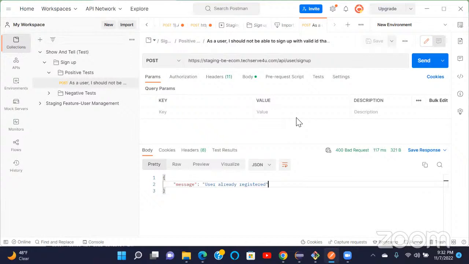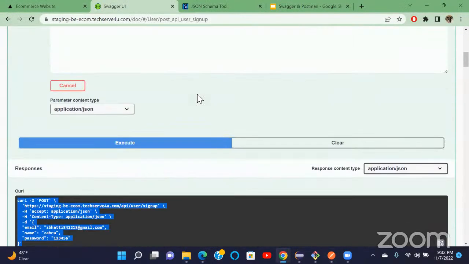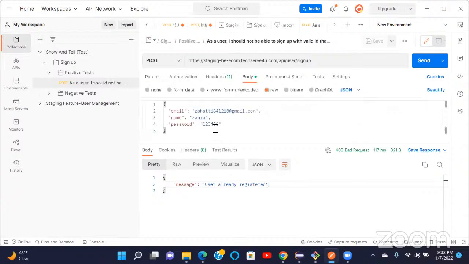I think I can use the Faker.js. Right now you don't need to use the Faker.js. You can just go to the body and give a random email address which is not registered yet. In the Postman, you don't need to go to the Swagger. Oh, but then this will be a negative test case if I. Like this is the body. Yes, just change here. That's it.